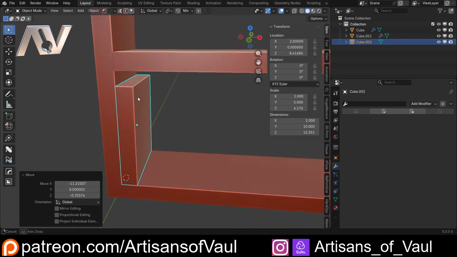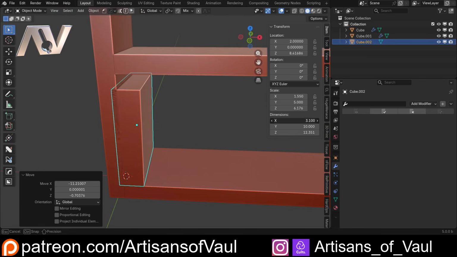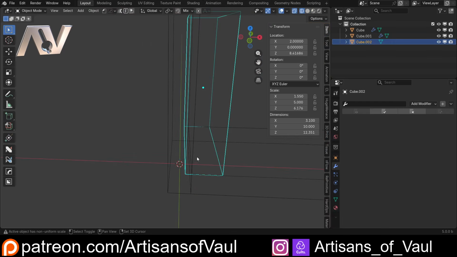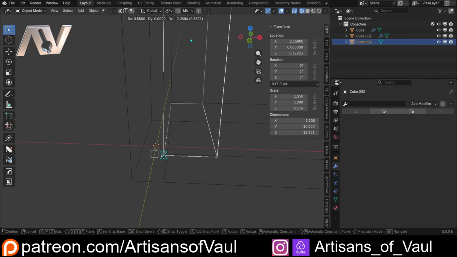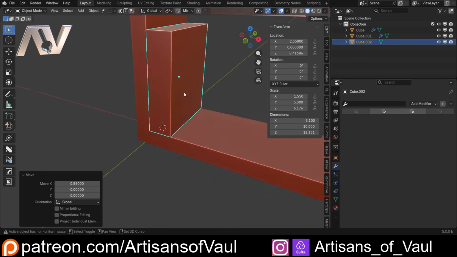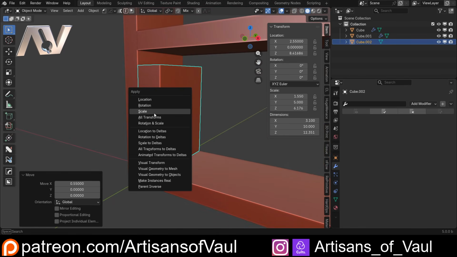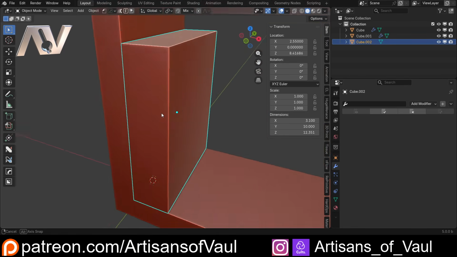But I think I want this to be a bit thicker as well. So let's go somewhere there, and then we're going to have to do that again. So I'm just going to Shift and Z to go into X-ray mode, G B, click there, and then go to that corner. Here we go. Right, let's Control and A and apply the scale, and let's make this a bit more book-like.